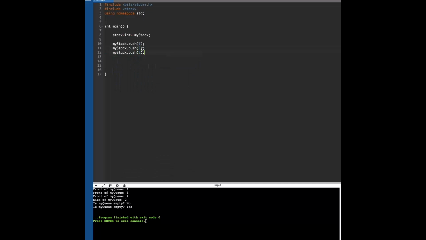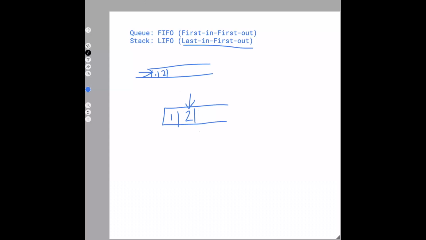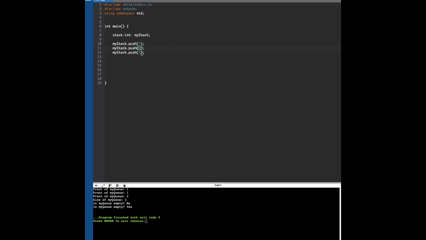So we have 3 elements in my stack. And if we want to visualize it, we put in 1 first, and we put in 2. So 2 is now going to come out before 1, if you think about it here. And then we push in 3. So 3 is now going to be at the front.